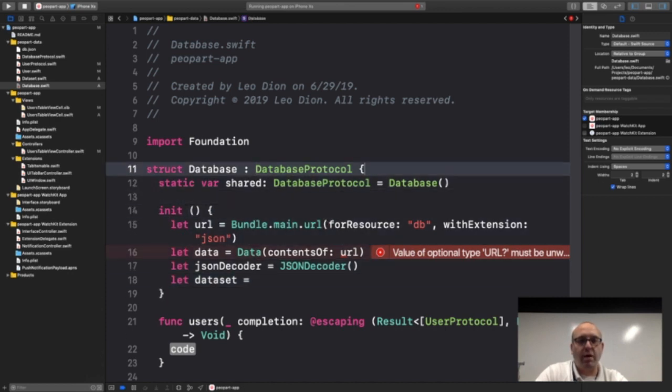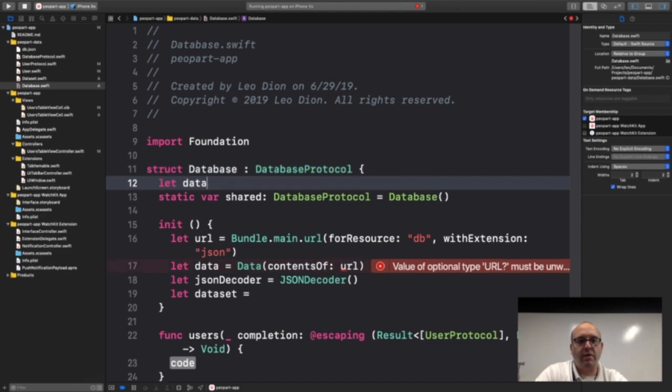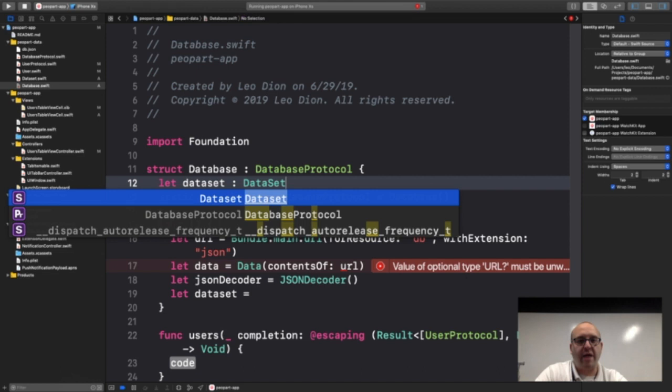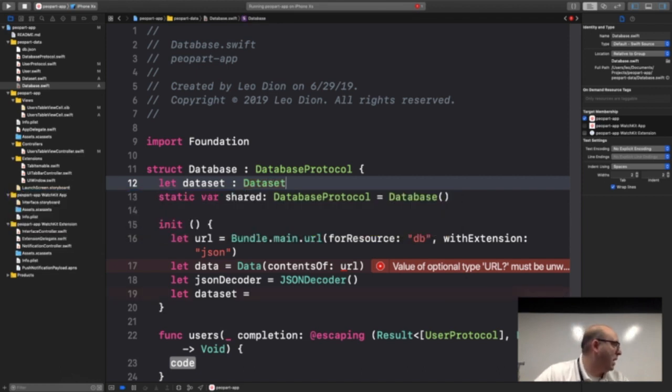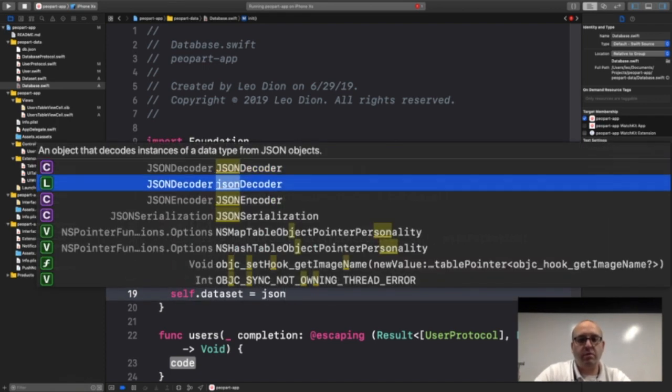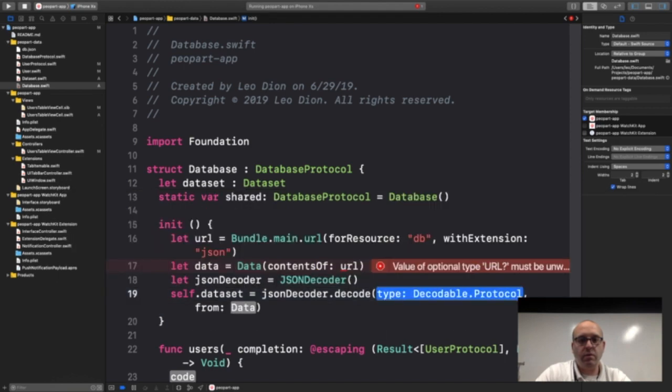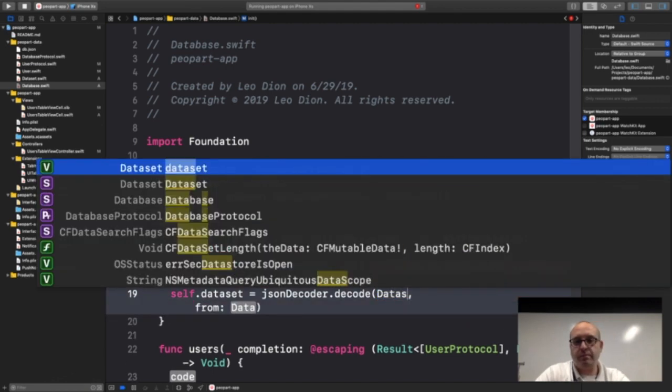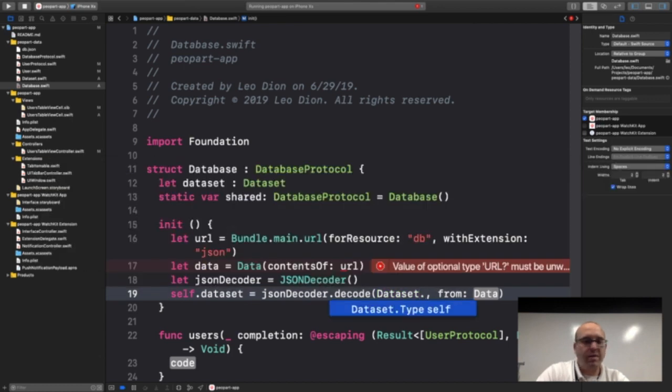You're going to want to go up here and have a variable for the data set, of course. So remember, we created that data set, which is basically the abstract representation of the JSON file. So then we can go here and do self.dataset equals JSONDecoder.decode. What's our type? We're decoding that JSON file to DataSet. Yep. And then we want DataSet.self, because it needs the actual type, not just the class. And then we give it our data.